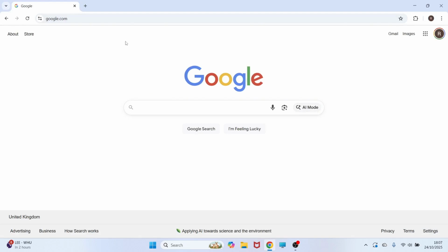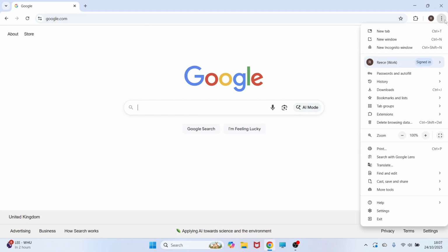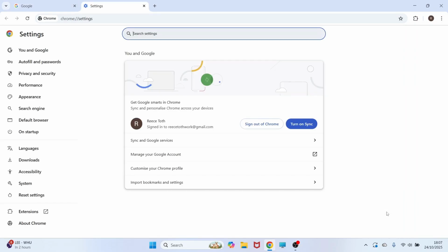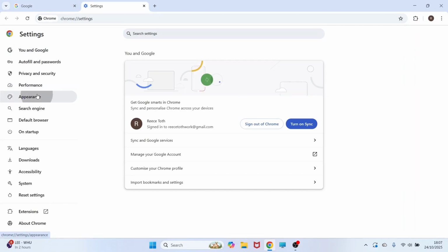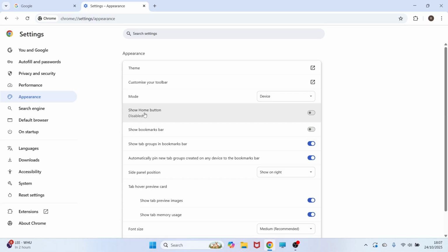How to change the homepage in Google Chrome. So if you want to go and set your own custom homepage in Google, the first thing we need to do is click on the three vertical dots in the top right hand side and then go and click on Settings. From the left navigation, click on Appearance and you'll see the option for Show Home Button.